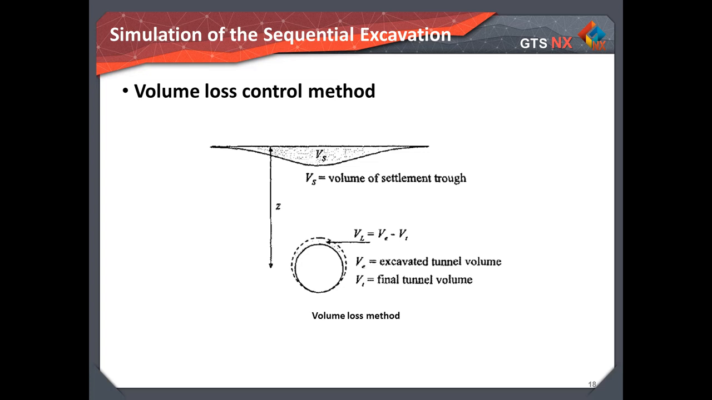Depending on the stiffness of the lining, further volume loss can occur during the later process. It may therefore be necessary to install the lining at an increment which has a smaller volume loss than that desired, so that after full excavation, the desired volume loss is achieved.